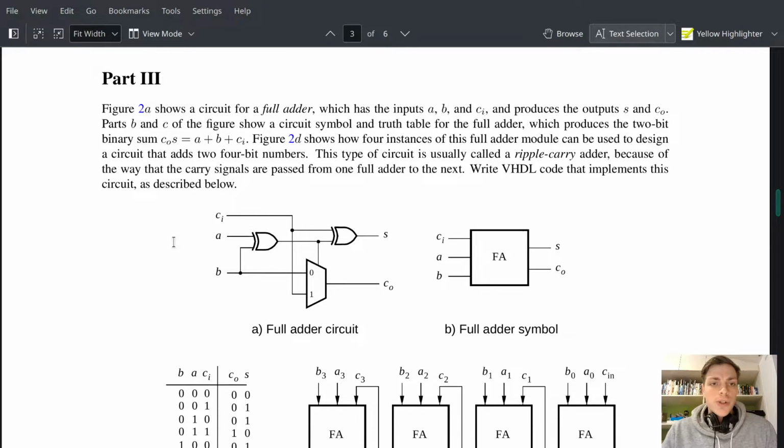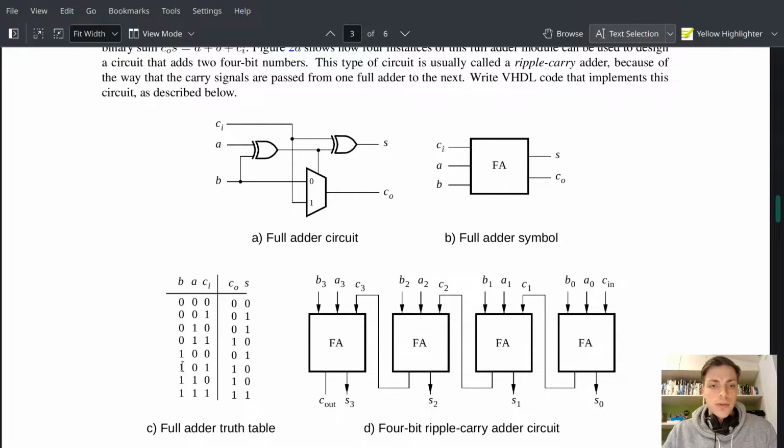Figure 2a shows a circuit for a full adder. This is a full adder, which has the inputs A, B, and Cin, and produces the outputs S and Cout. So we have carry input, carry output, our sum output, and 2 inputs. And we have the truth table for this circuit.